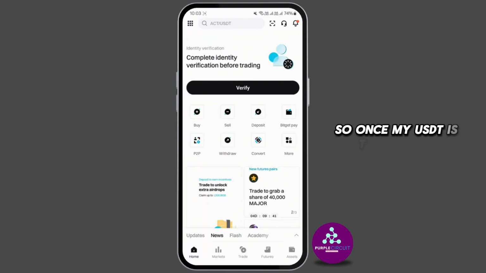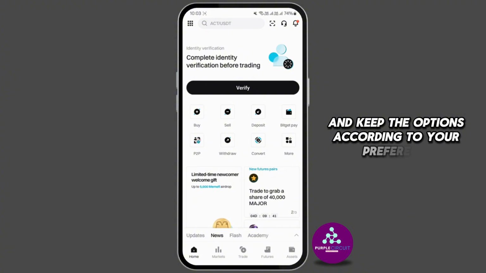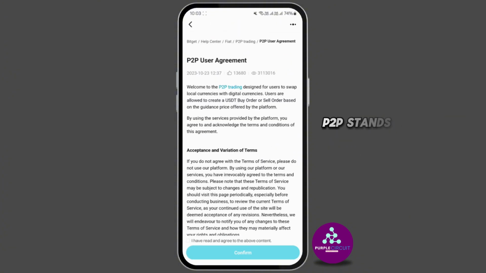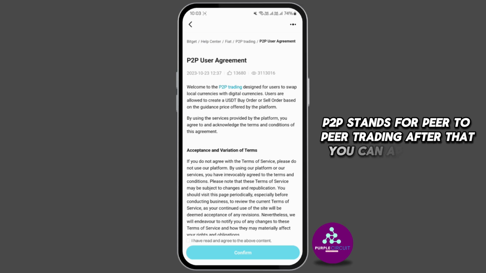Once my USDT is transferred, you have to click on the P2P transaction option. That is just below the buy option. You can also edit this section and keep the options according to your preference. Click on P2P. P2P stands for peer-to-peer trading. After that, you can apply filters.